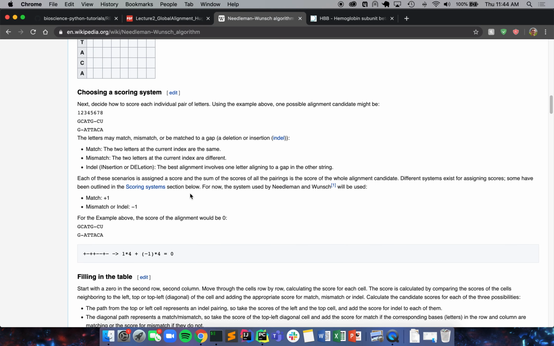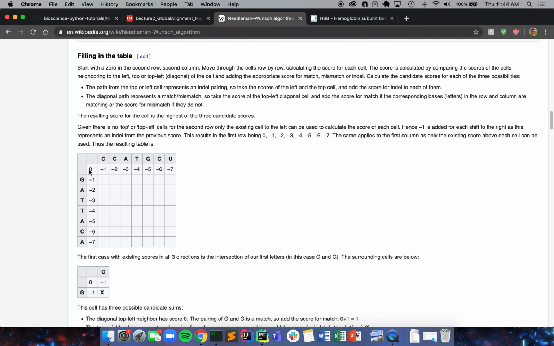So what this looks like is we initialize our matrix. We say we have zero alignment score here, and we have a -1 mismatch score. So if we move one to the right without matching, that's a -1. Two to the right, -2. Three, four, five, six, and up to 7 gaps. Okay. And so these are going to be our base scores that we're going to use to compute.